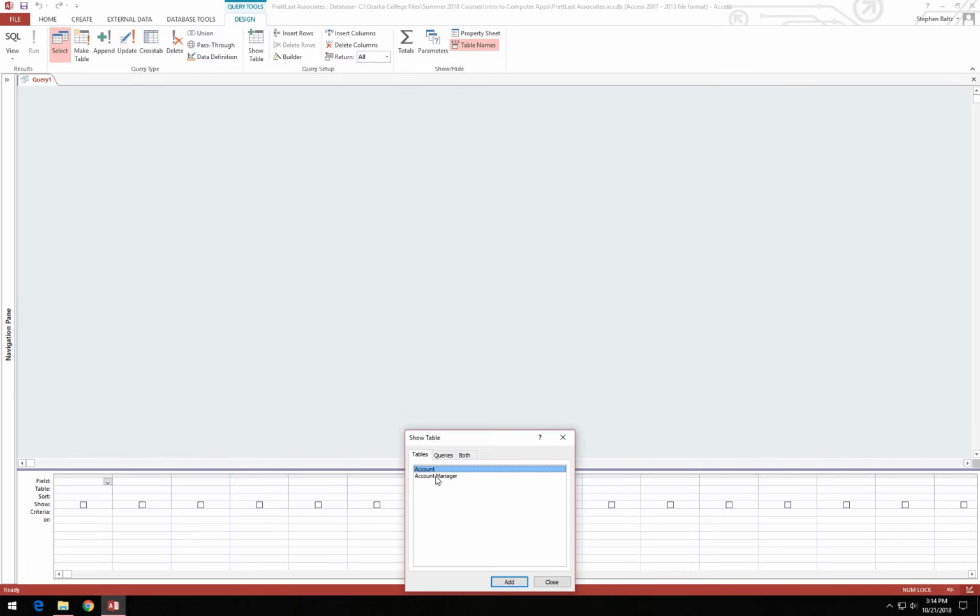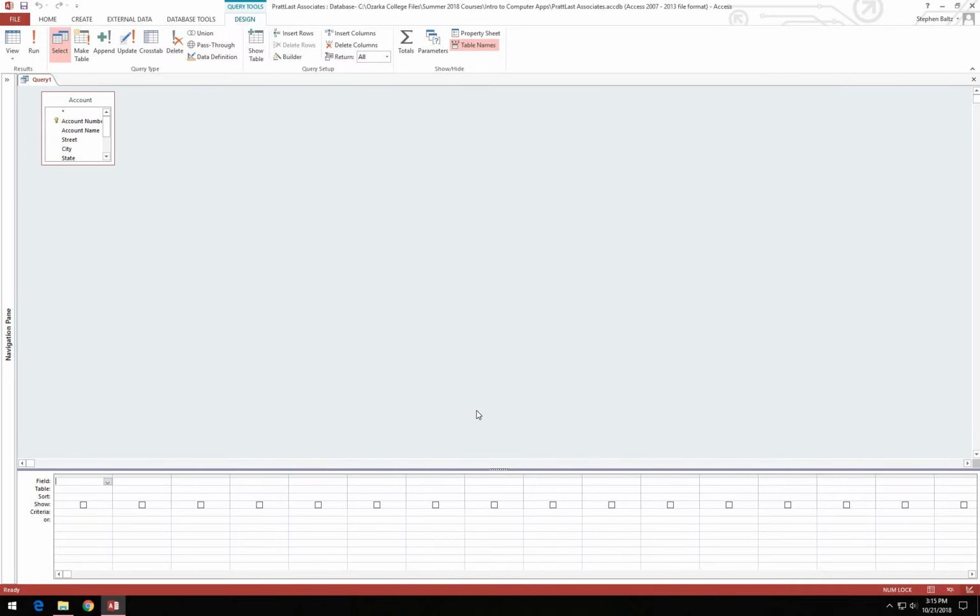In our case, we want to make sure it's based on the account table. So we're going to make sure account is selected in the Show Table box, and then we're going to click on Add. And then once you've done that, click the Close button for the Show Table dialog box so that it is removed from the window, so you have more room to see what you're doing in the query design window.